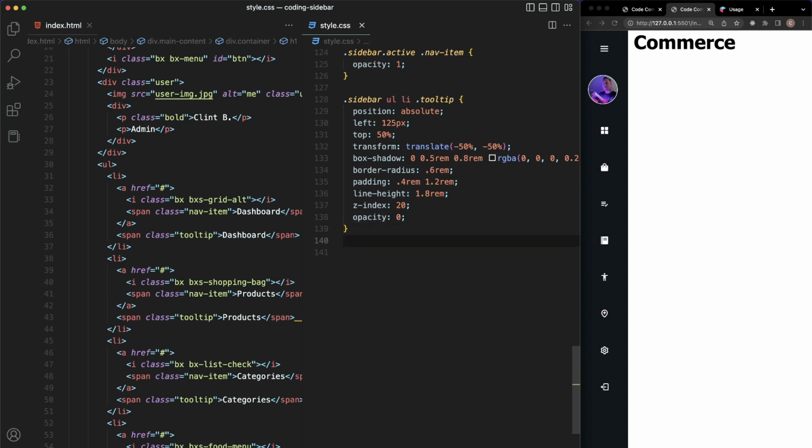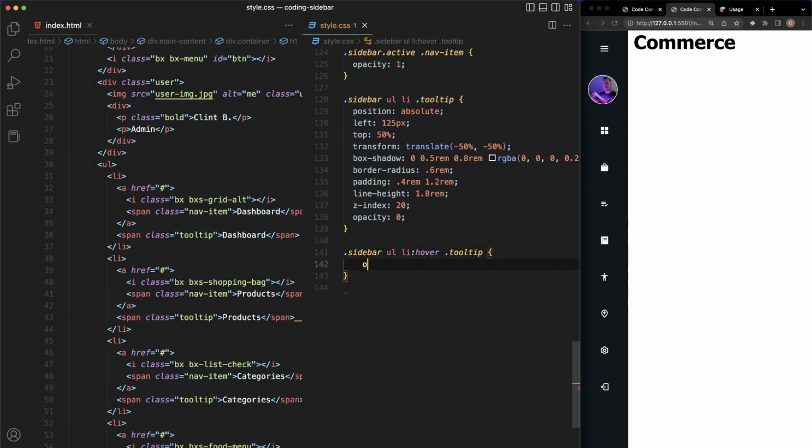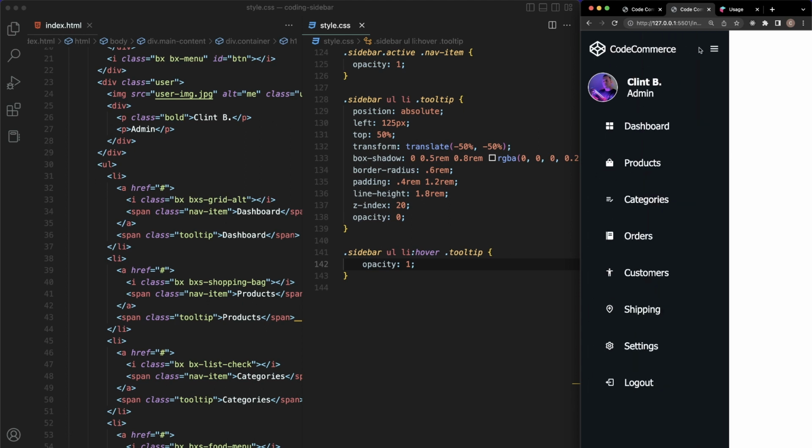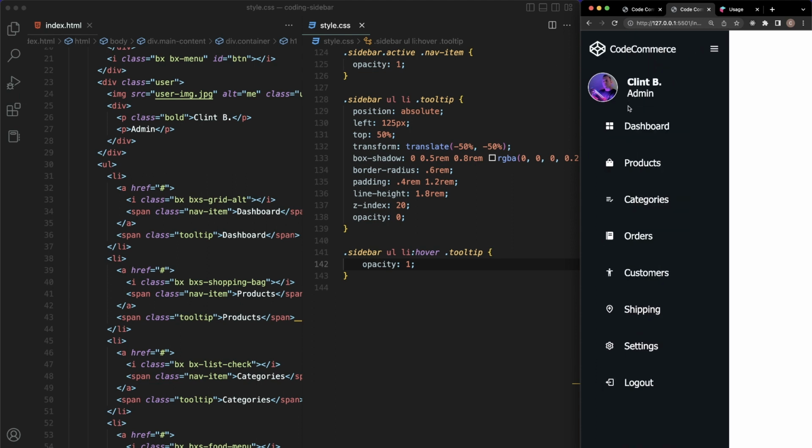And then we'll just add this side, basically the same thing right here. We can just copy that. But we're going to add a hover selector on our list item. And whenever we do so, we can just change the opacity to 1. So now whenever we hover, as you can see, we have our nice tooltip. Yeah, looking good so far. All right, so next, a few other things here.